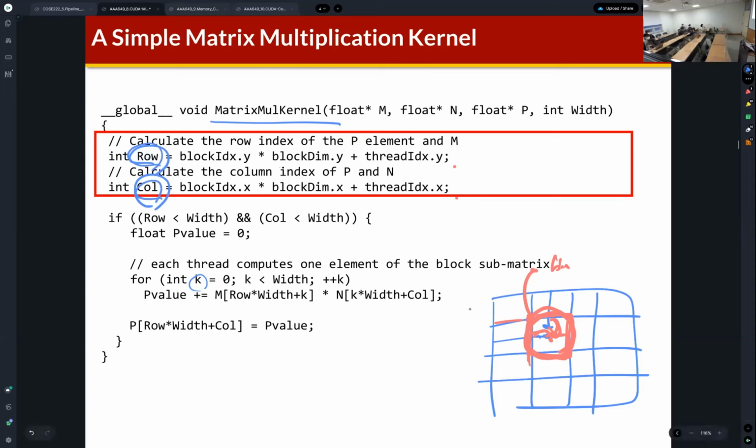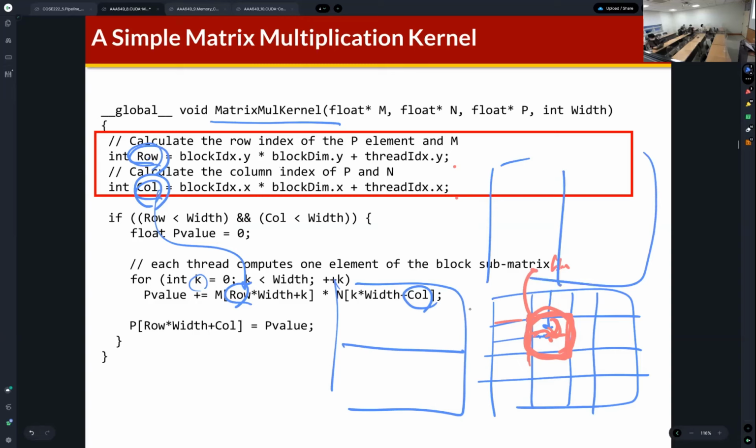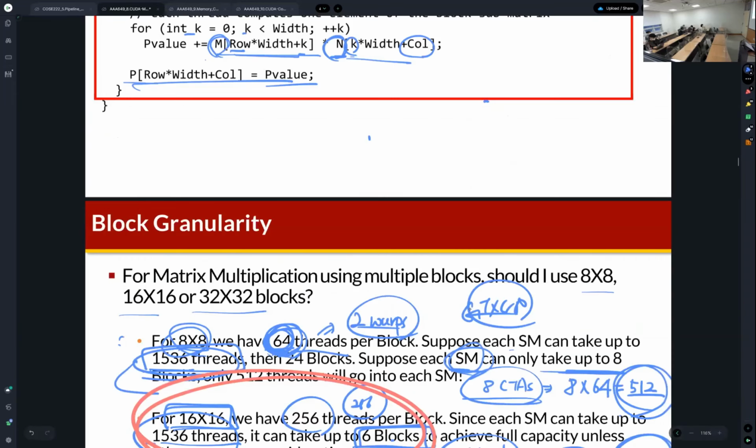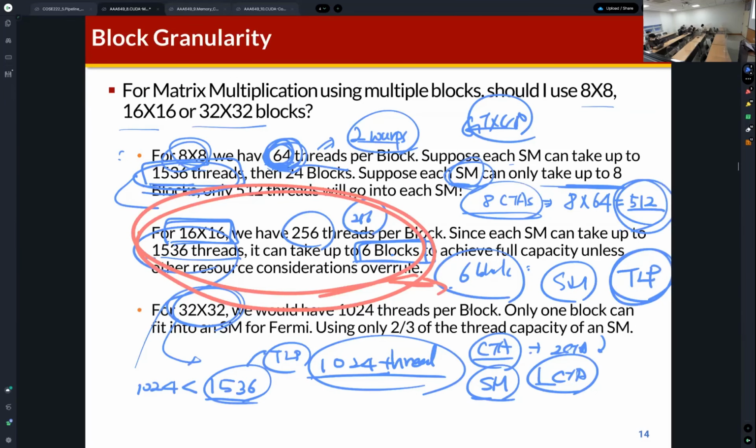These row and columns are used to calculate the indexes of target matrix M and N. Here you can find the row is here and then column is here. And this element is calculated, and the entire row and the entire column is read from the GPU's global memory. Okay, calculate like this. This is the kernel code.